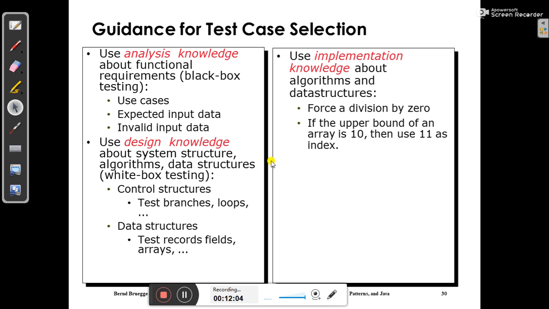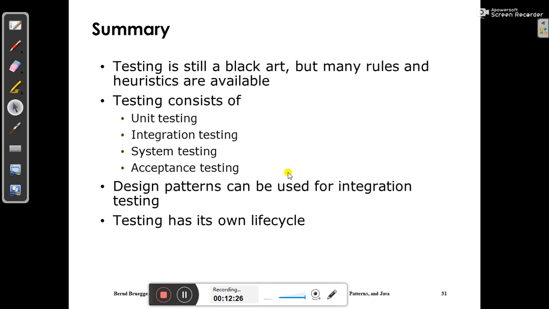Third, you need to use implementation knowledge about algorithms and data structures. For example, a division by 0 cannot be forced if the upper bound of an array is 10; if you use 11 as an index, that will not happen. So this type of algorithm, data structure, or implementation knowledge is required in testing.